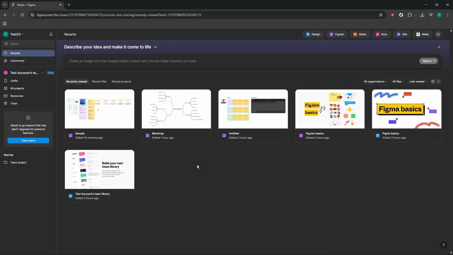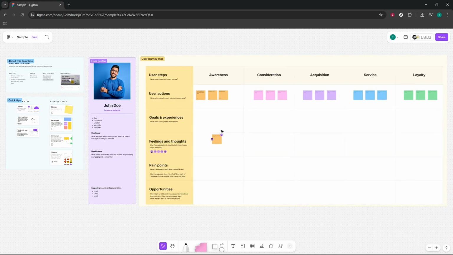First, head to figma.com and log in with your account. Once you're in, look to the top right and select FigJam to create a new whiteboard. If you already have a board you've been working on, you can open a recent file instead. Either way works, as long as you're in a FigJam canvas.